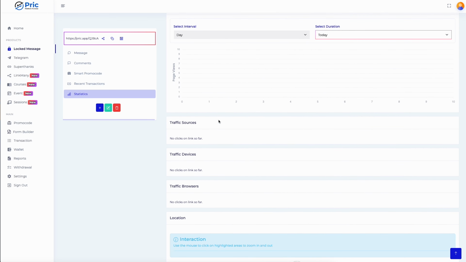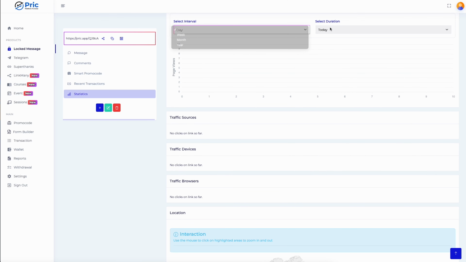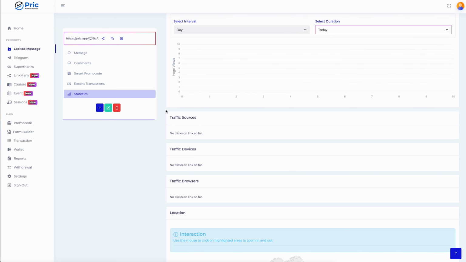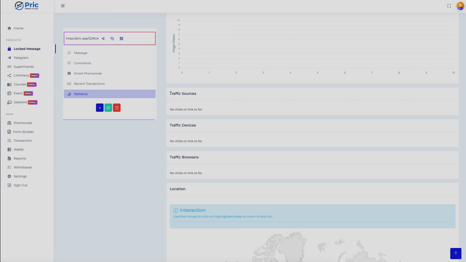Use the drop-down menus to customize your view. Select the interval as day, week, or month to adjust the time frame. Below, you'll see traffic sources, which tells you exactly where your audience is coming from. Whether it's social media, search engines, or direct links, this helps you focus your efforts on the most effective platforms.